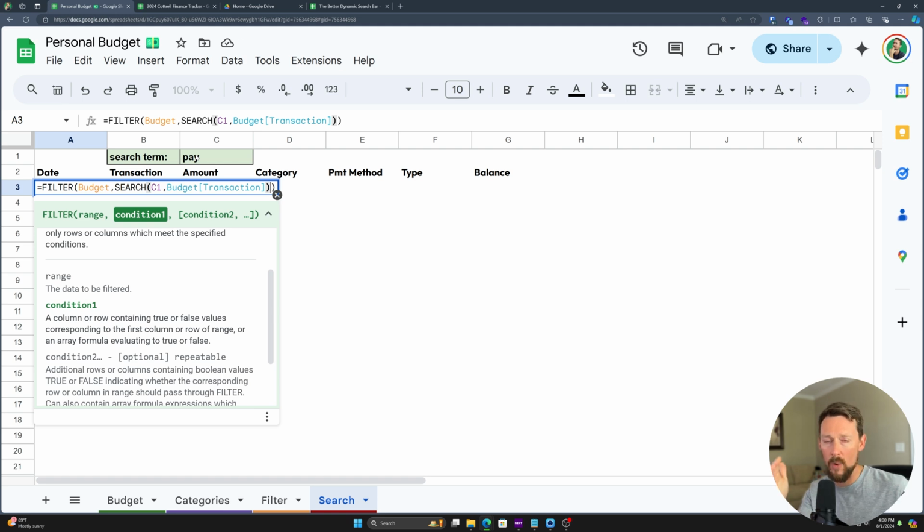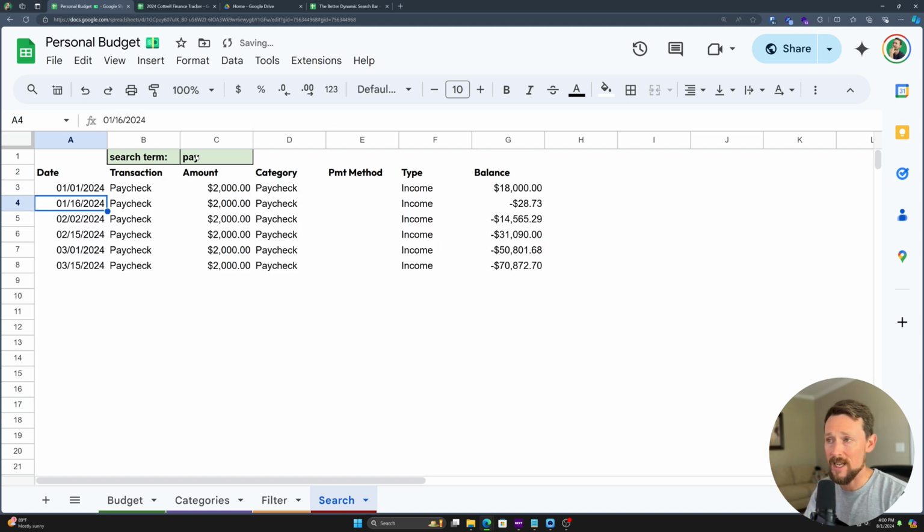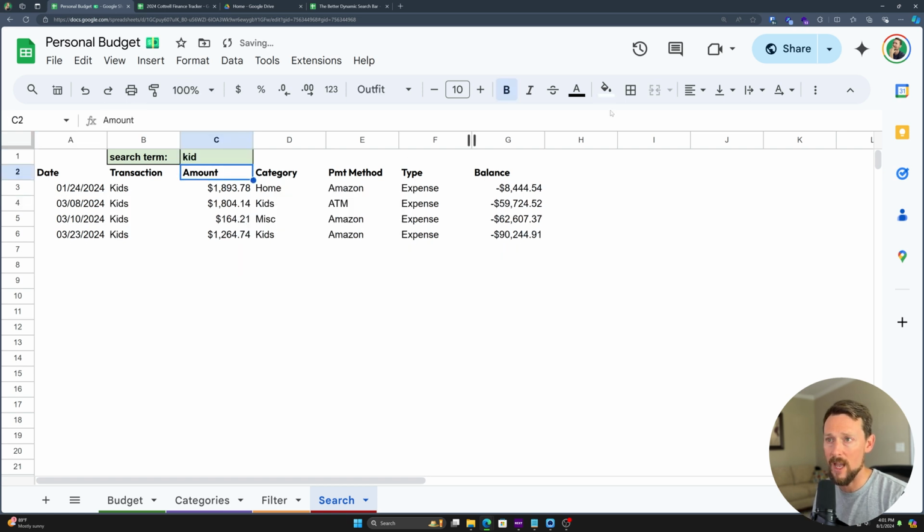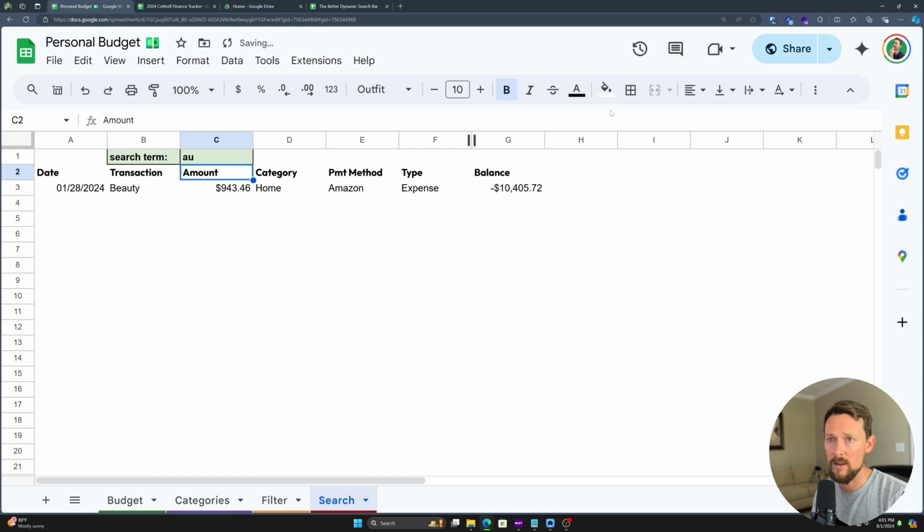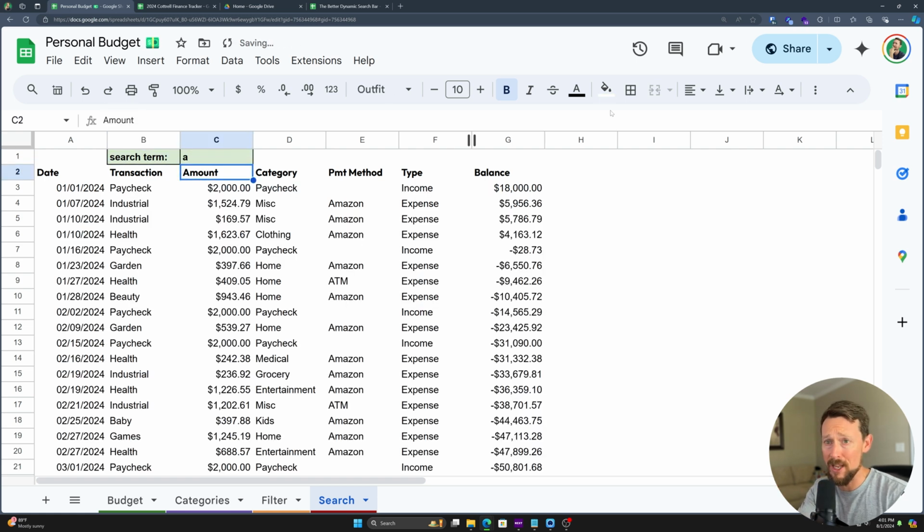So the way filter works is you've got to match up the range sizes. So the budget is X number of rows tall, and this search result function, this budget transaction that it's searching through, has to be that same size. And you'll see here, now it's returning all of those where paycheck or where pay is found. Anytime I have kid in here, it's going to return these kids transactions. I don't know what else I actually put. Okay, so there's beauty. Let's type in A, so anything with the letter A in it.